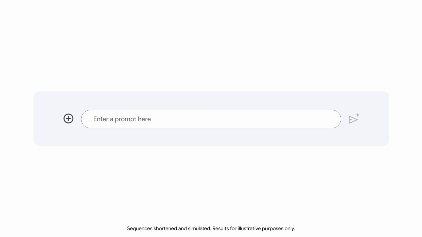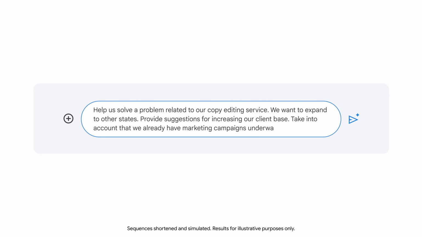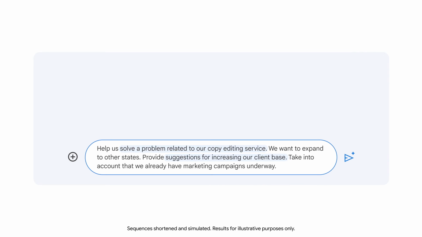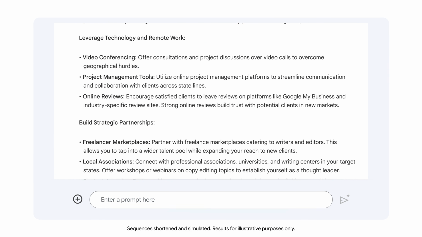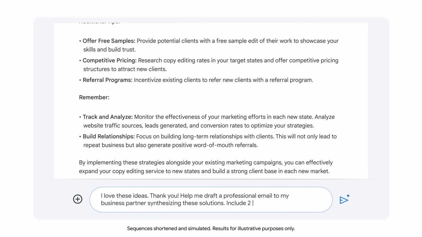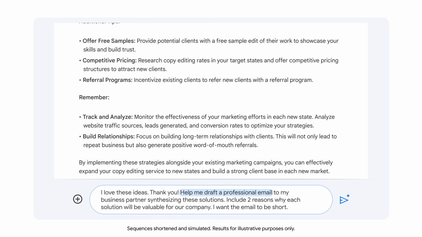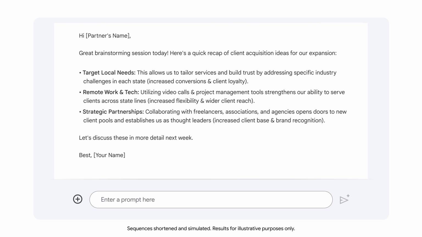And here's another example. Let's say you're an entrepreneur who recently launched a new copy editing service. Let's ask Gemini to solve a problem related to the copy editing service. We'll ask for suggestions for increasing the client base. The output provides specific suggestions for reaching new clients, optimizing services, and growing the business. I love these ideas. Let's ask Gemini to draft an email so we can easily share these ideas with others. LLMs can help you brainstorm solutions for many different types of problems.